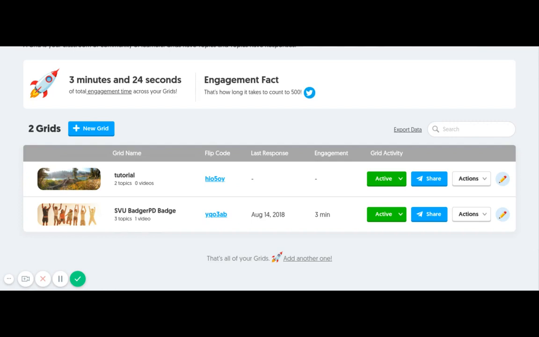The next place I want to go to is actually hidden. Right here where it says tutorial, it doesn't look blue, but that is actually a link that you can roll over. And this is where you would be adding topics. And I'll come back to that.